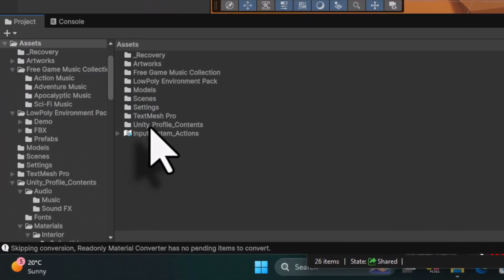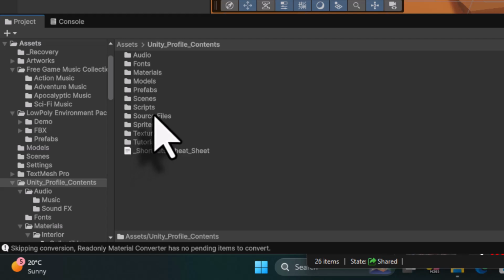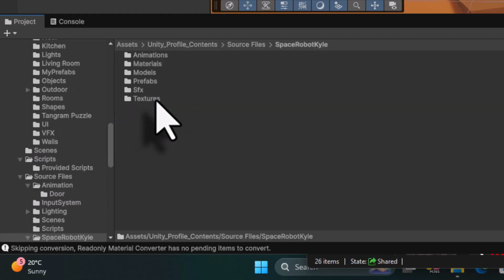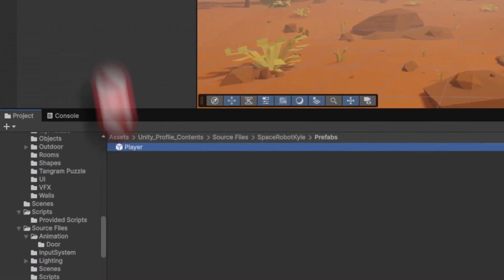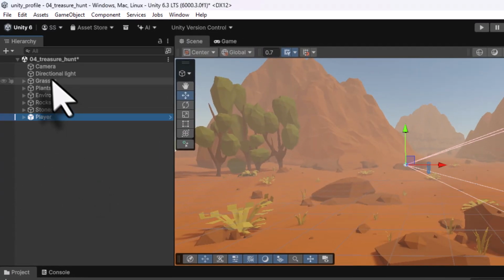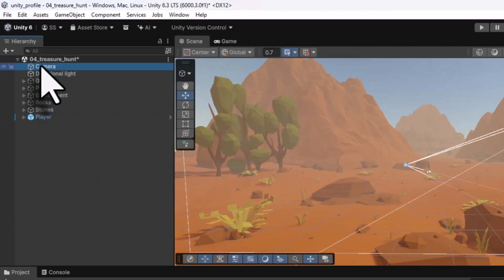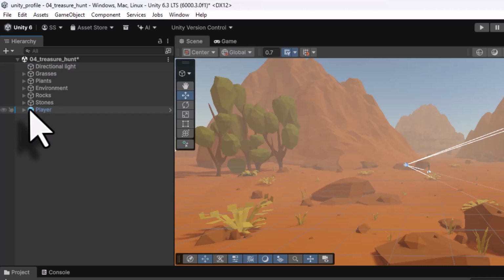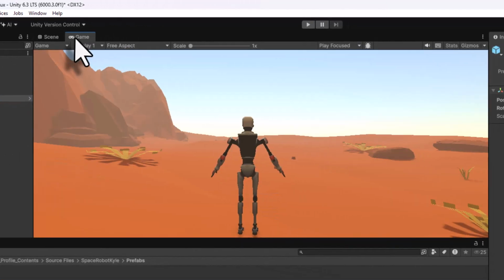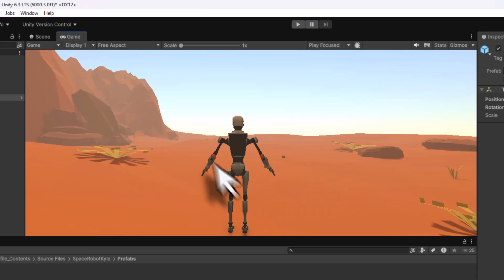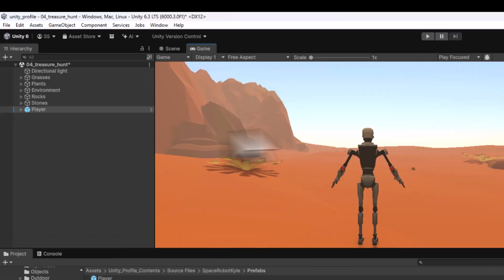I will come back into project panel, coming back to asset. Now I open Unity profile contents, source files, space robot Kyle, and in this I will select the prefab. Now I will drag this player into this scene. I will select this other camera here and I will remove it. The camera that is with the player will be used now, and now if you come into the game view, you can see that our robot is now placed in this desert. So now I will come to file and save this.